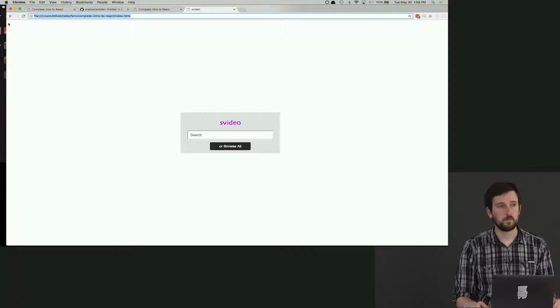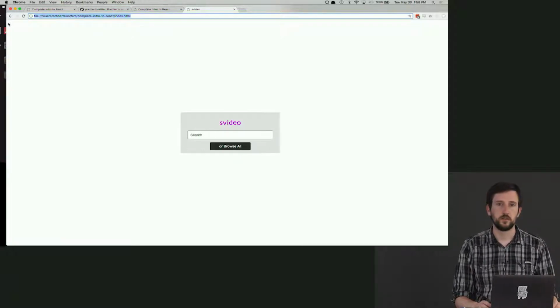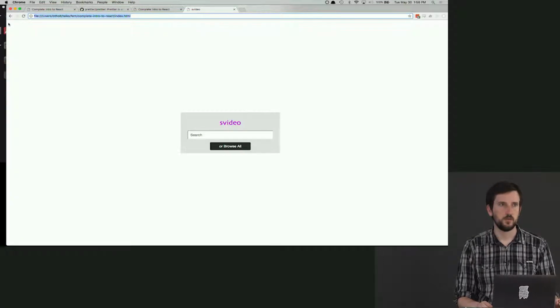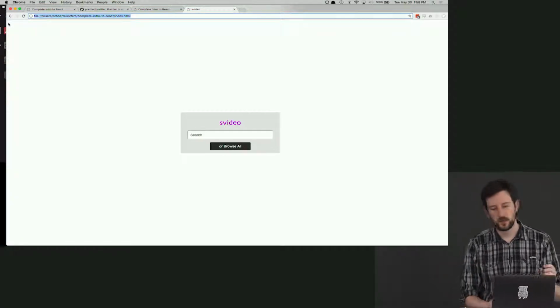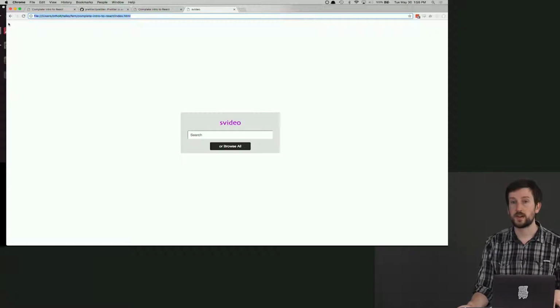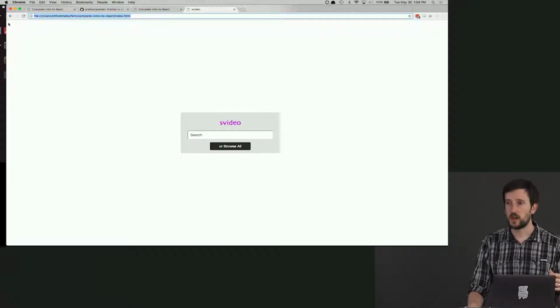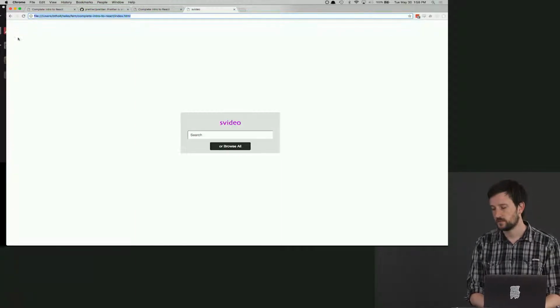Now we could bring in something like HTTP server. We could bring in like simple HTTP server from Python, or PHP-S. There's a bunch of ways to do it. However, there's a particular tool called Webpack devserver that makes this a lot easier, and it's going to buy us a lot more too. So we're going to go ahead and introduce that real quick.